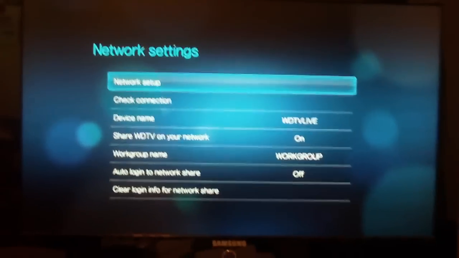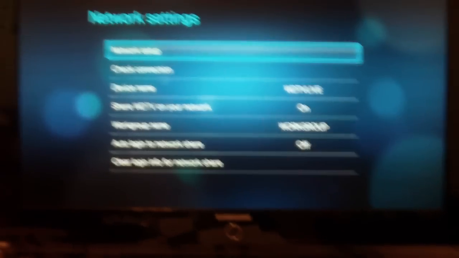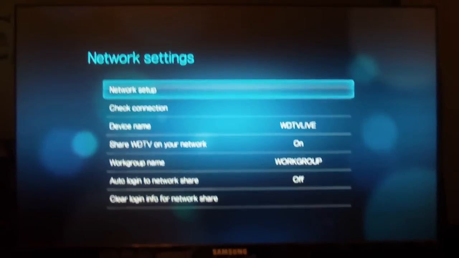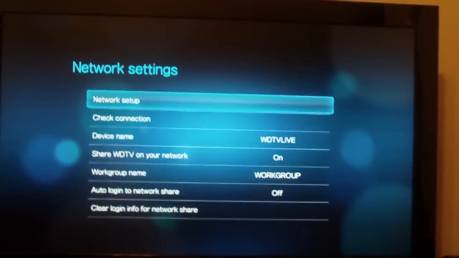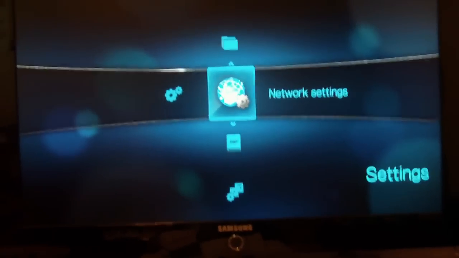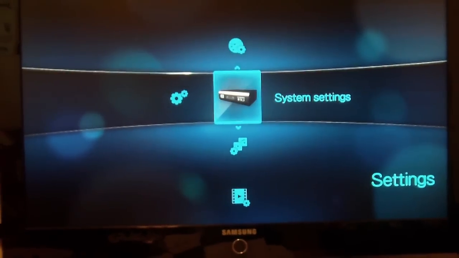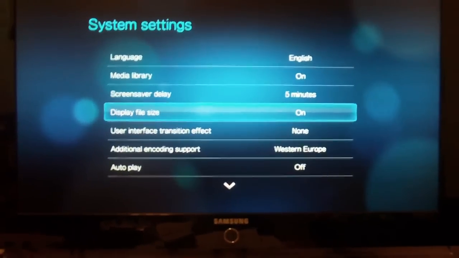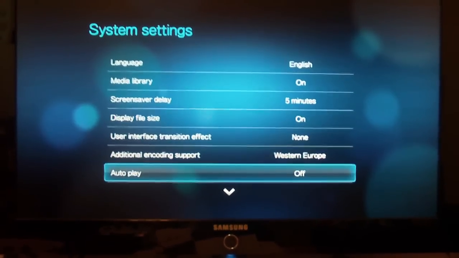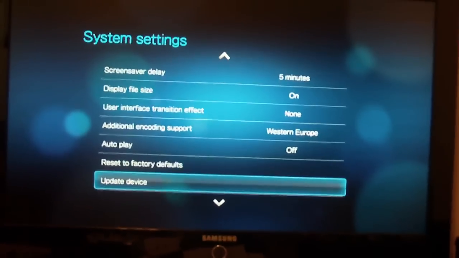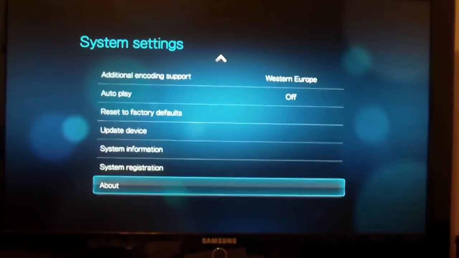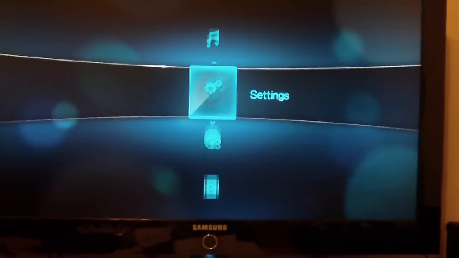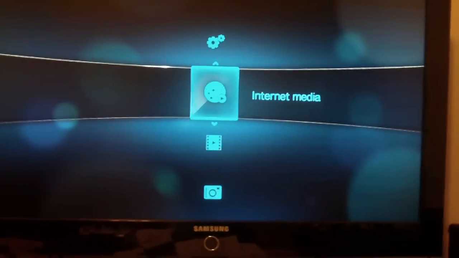Network settings, so you can connect up to it. You can do it through Wi-Fi if you have a USB from their selected list. Unfortunately, I don't have one, so I have it hooked up to an Ethernet cord right now, so I can't test too much there. System settings, language, whatnot. Pretty basic stuff. Updating the firmware. That's the settings, and there's one last option, Internet Media.